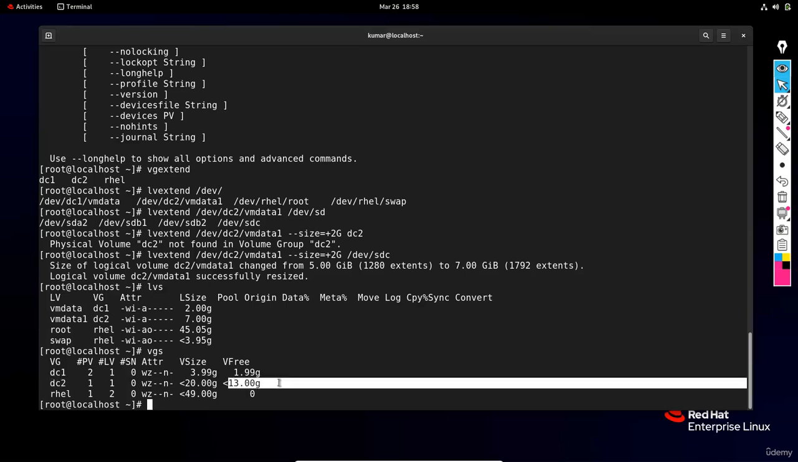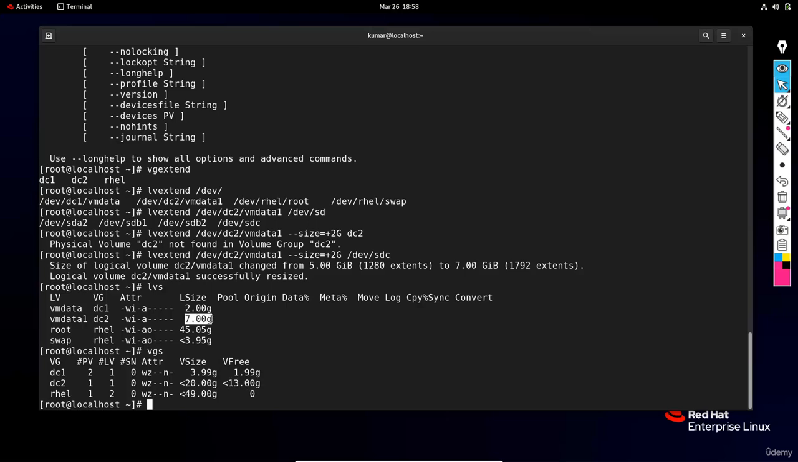Why? Because 7 GB has been used by this. So if I am going to create a new VM data 2 or anything, I can create a new logical volume. So this is how to create the logical volume, and how to extend the logical volume, we have discussed. Okay.